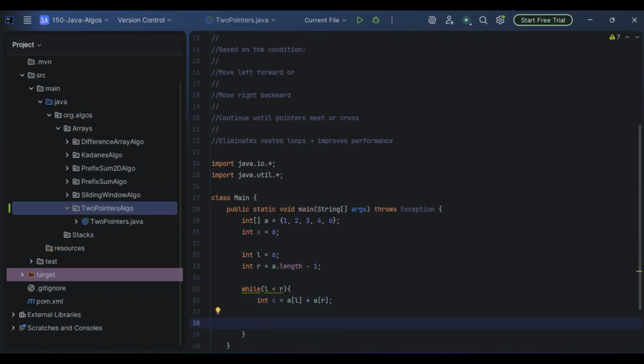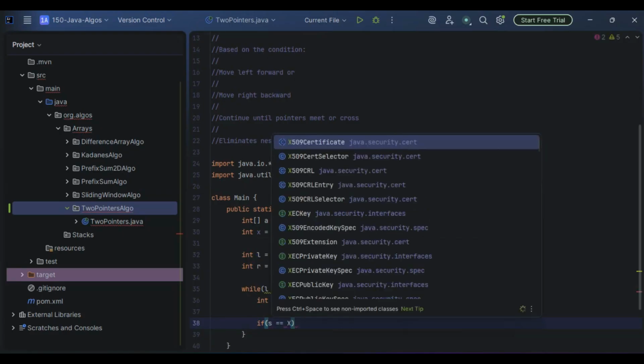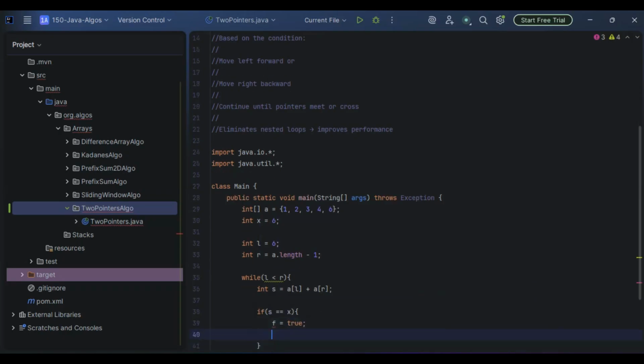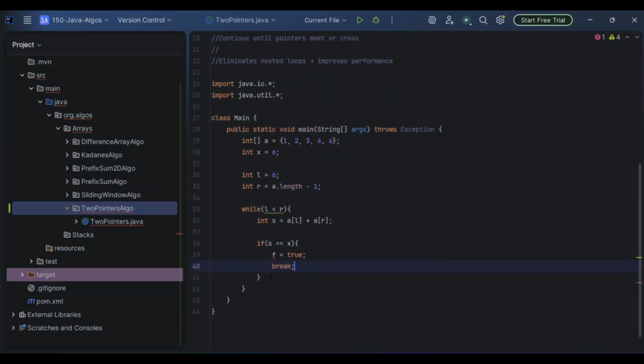If the target is found, then we have to mark found and exit the loop. If sum equals target, and the target is the variable x, a small x, not the capital X. If S equals X, then we mark found: F equals true. Then to exit, I'll make use of the break keyword.